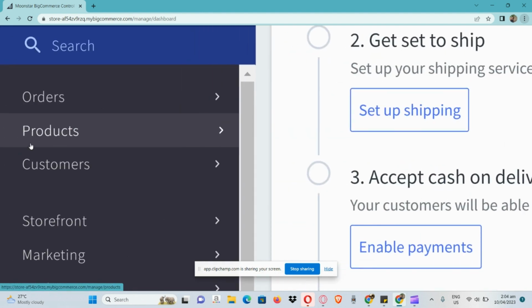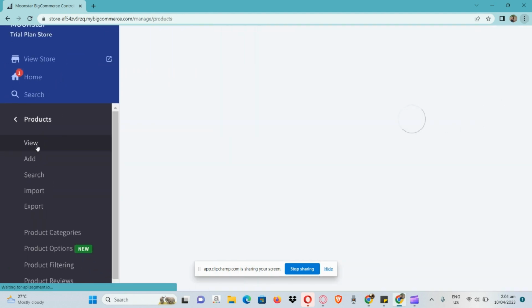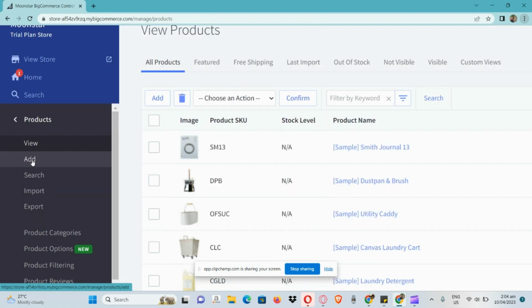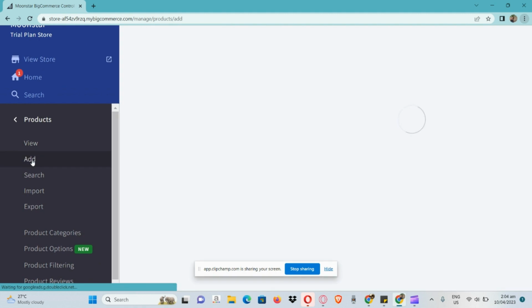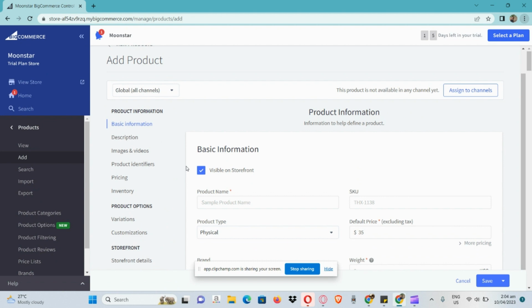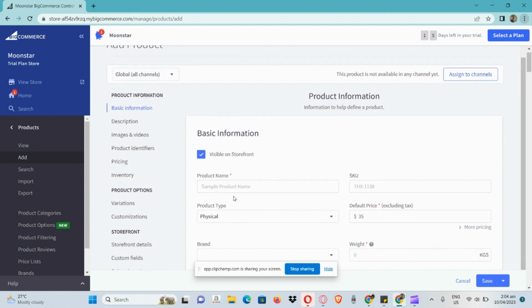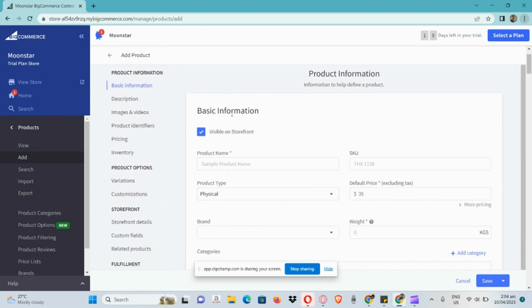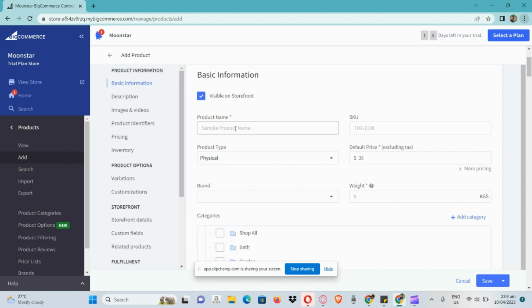Another option that you have is here in the left-hand panel, you can see products, and in here you can see add. So when you add a product, you can see this platform right here. In this section, you can see product information first.